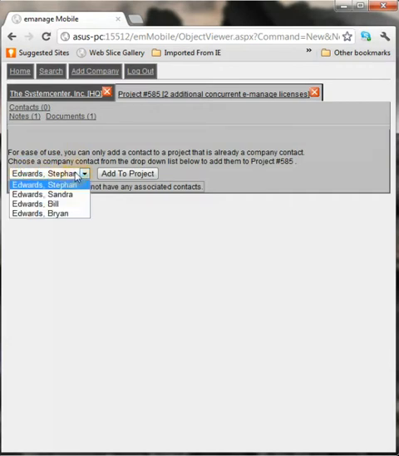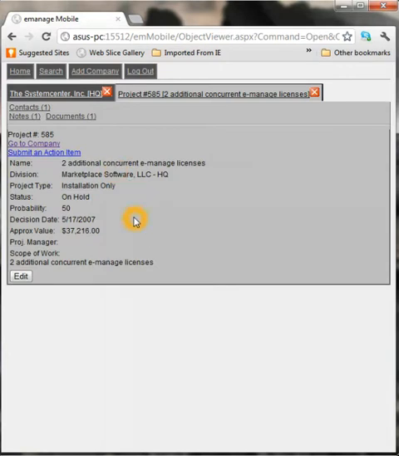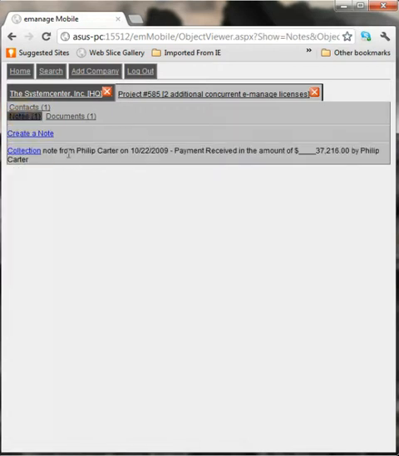And it shows me all of the contacts that are already a part of that company. I'm going to go ahead and add that to the project. So now you can see I have 1 project contact attached. And I can see any notes on the project.